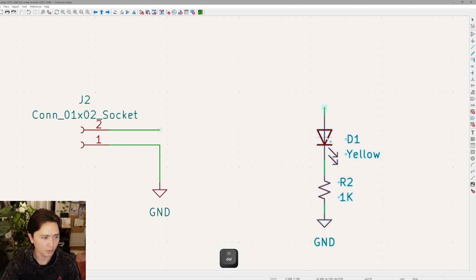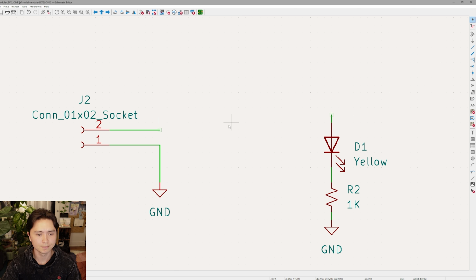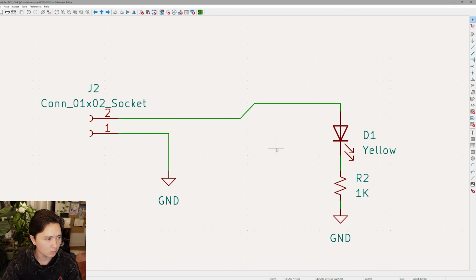But let's say that maybe this isn't going to actually be a 5 volt rail, but it's actually going to be a signal coming in from an outside board. And whenever we want that outside board to be able to drive this pin high and turn on the LED, we could wire this straight to our LED. And that's really cool. That totally works.